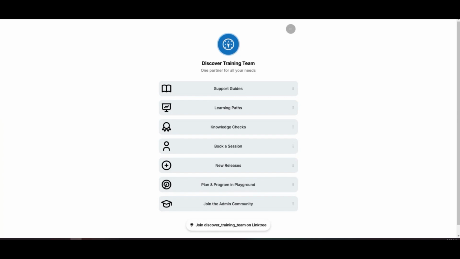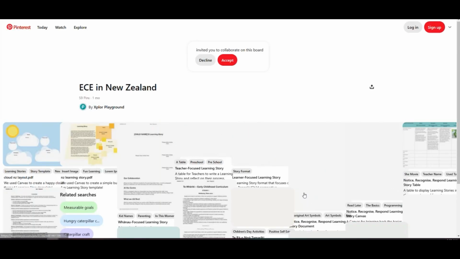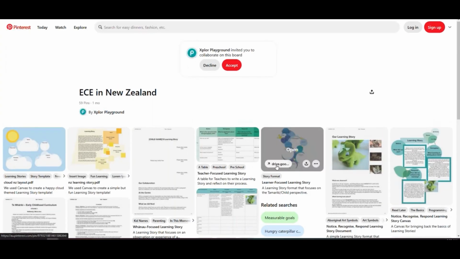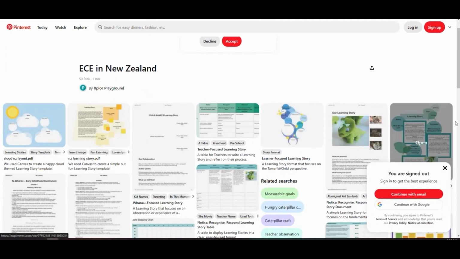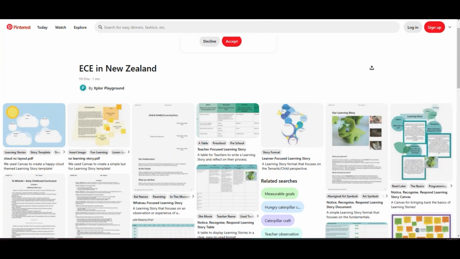This can be a great place to get some inspiration if you're just starting out for the first time. Come in and have a look in here. We've got documents, we've got Canvas, we've got tables, all different things that you can try if you would like to.